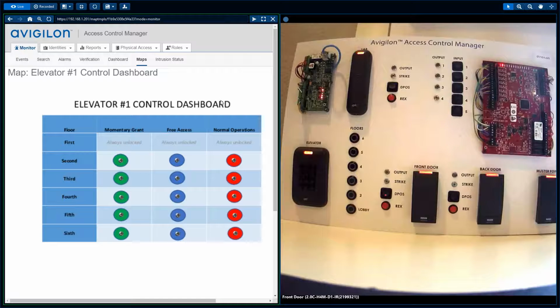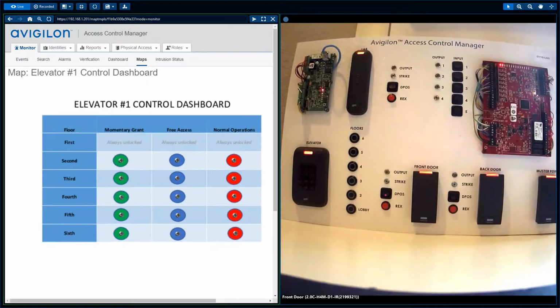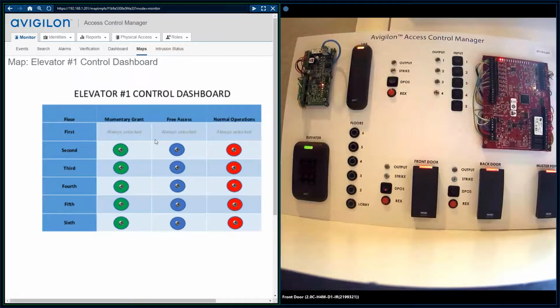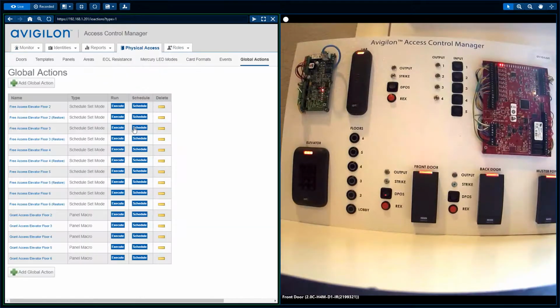We get this request sometimes, especially with civic centers and concert venues and things like that, where they'll want to manually unlock certain floors when they're moving equipment in or whatever. Doing a momentary grant to let somebody on the elevator real quick, having to do that over and over is kind of a burden for the security folks. So, and I apologize, we're running out of time. I've basically created global actions. I'll show you real quick here.